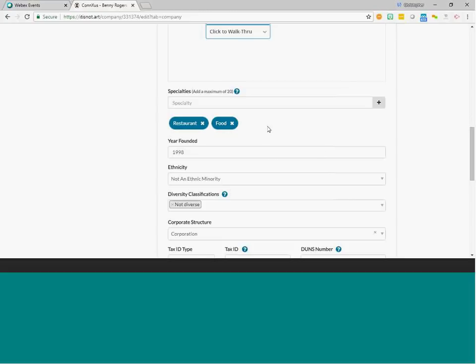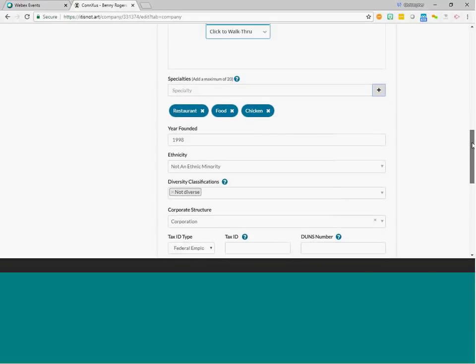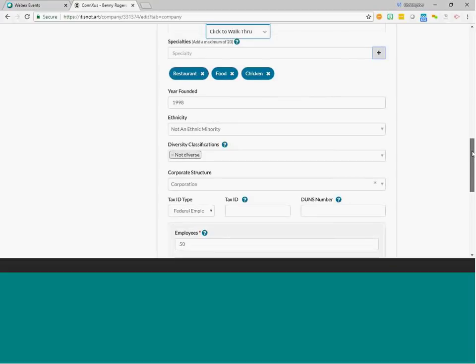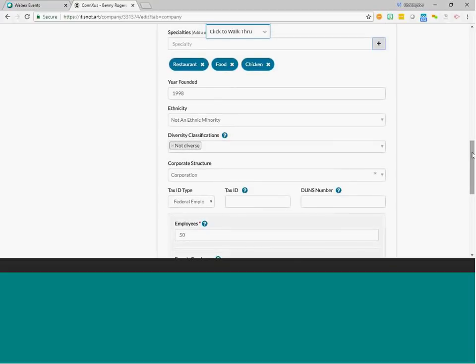So you can tell that I already have restaurant and food in here, but because this is a chicken restaurant, I'll go ahead and select chicken. I can do this plus button, and we'll have a new tab pop up there. We can add a maximum of 20 different specialties in there. This will help folks understand what your business is being described as through this feature.